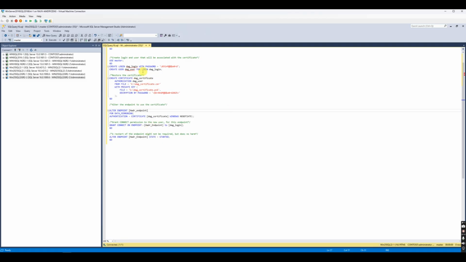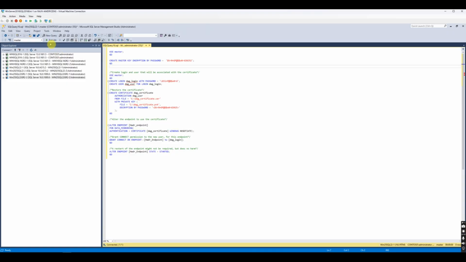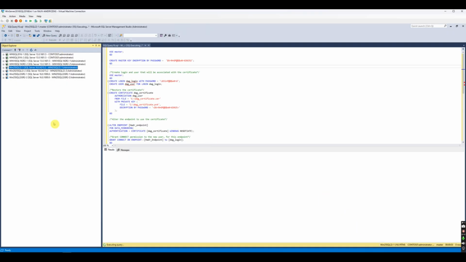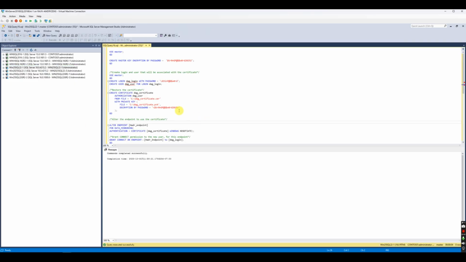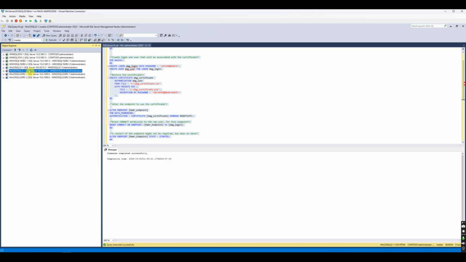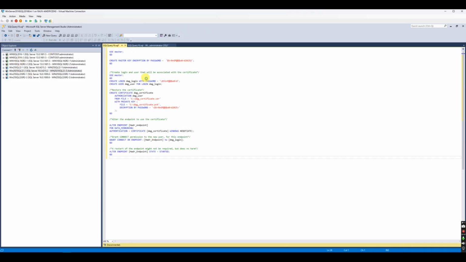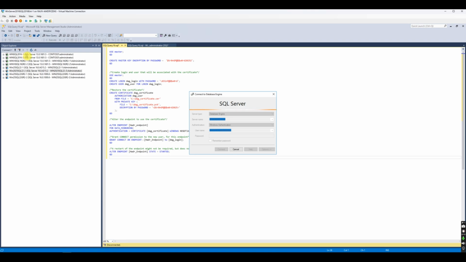Okay, so let's run this command. I am on the 2022-1 server. Now I will copy this and run it on all of my 2022 replicas so that my 2016 servers can communicate with the 2022 servers.